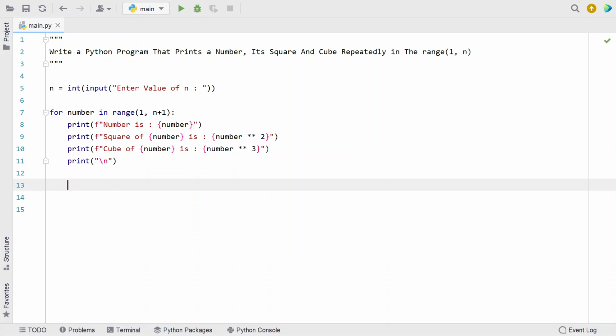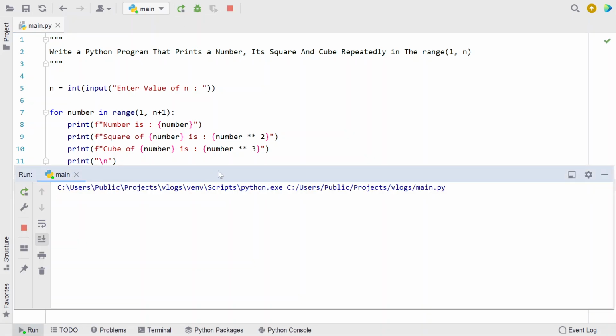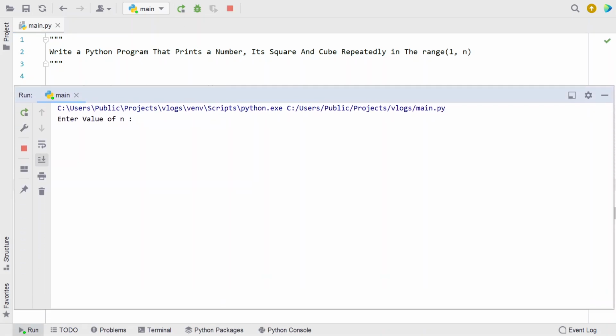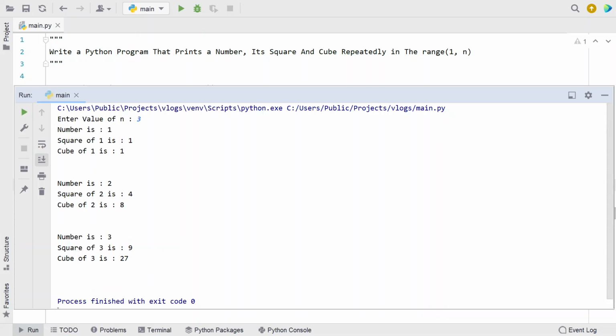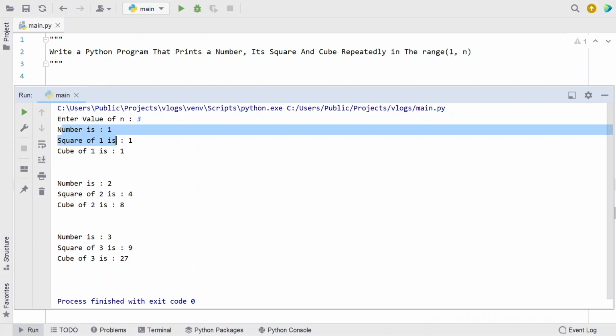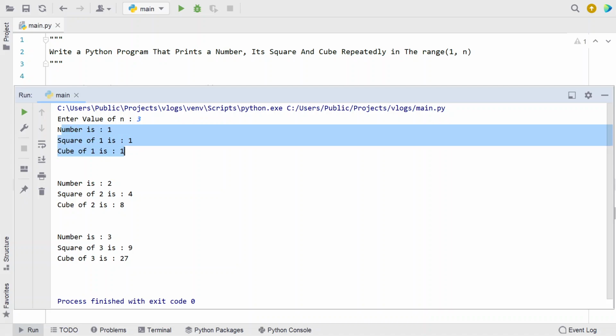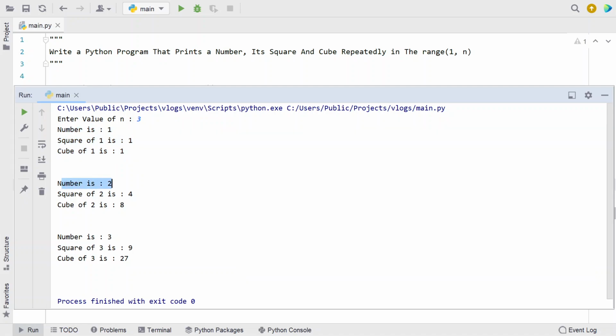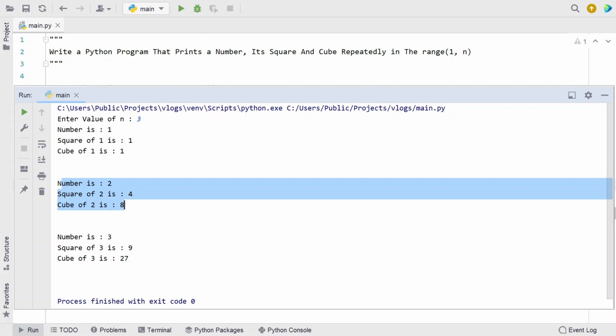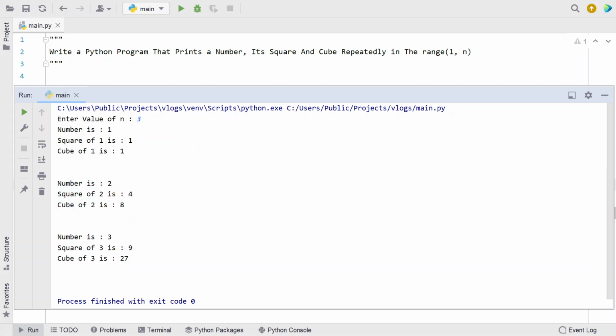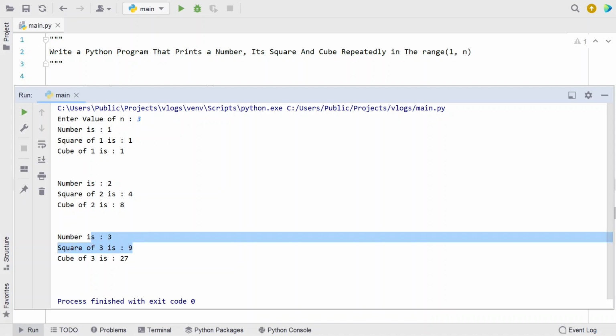So let me execute this and show you how it works. Enter value of n. Let's give a simple 3. You can see the number is 1, square of 1 is 1 and cube of 1 is 1. The next number is 2, square of 2 is 4, cube of 2 is 8. And here the number is 3, square of 3 is 9, cube of 3 is 27.